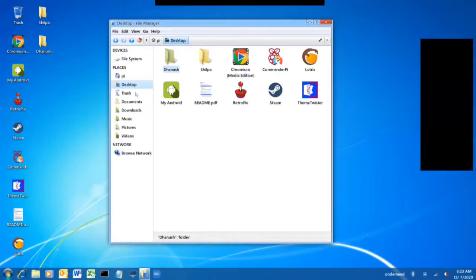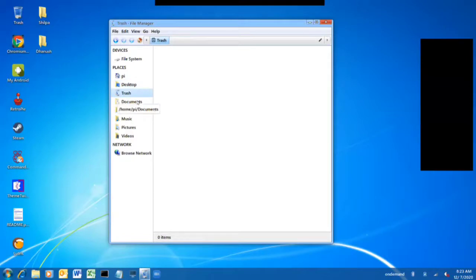Now there is another folder called trash. Trash means anytime you delete a file, anytime you delete a folder, it goes into trash. Trash is like a trash bin, like a garbage bin, like a trash can. So you have a software logical trash bin or trash can here. Anytime you delete a file, so what we will do is go to the desktop folder and we will delete the Shilpa folder.